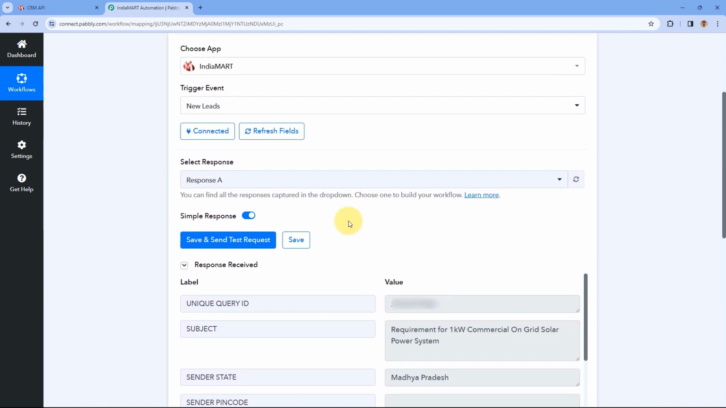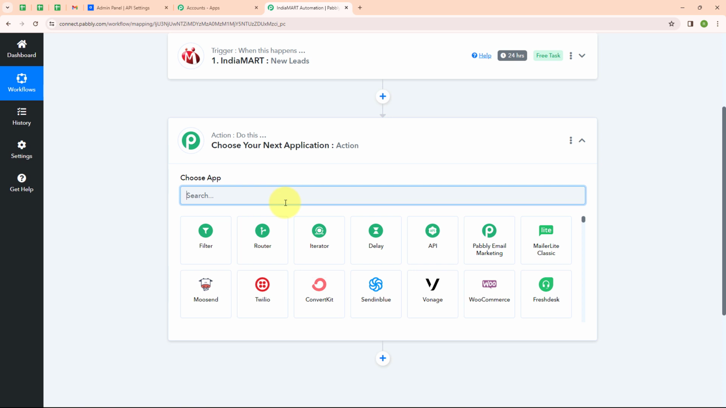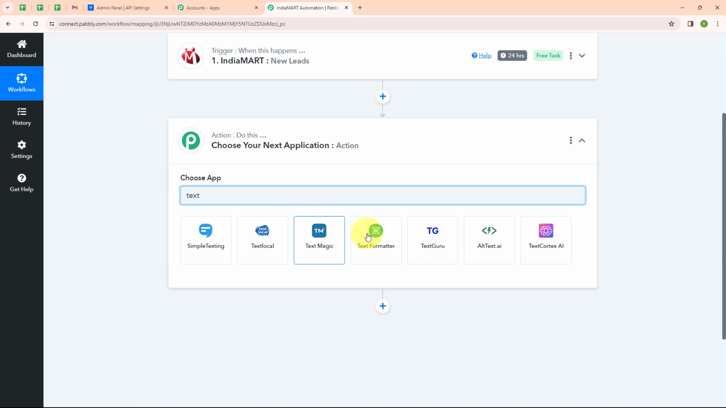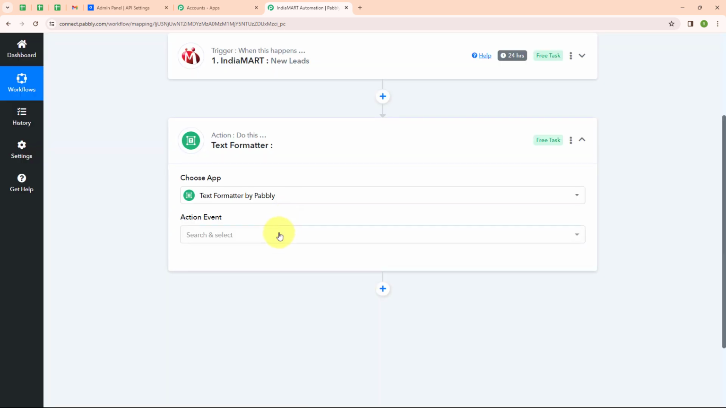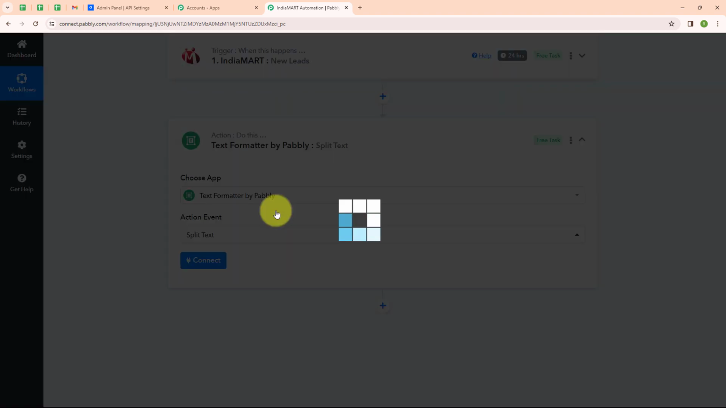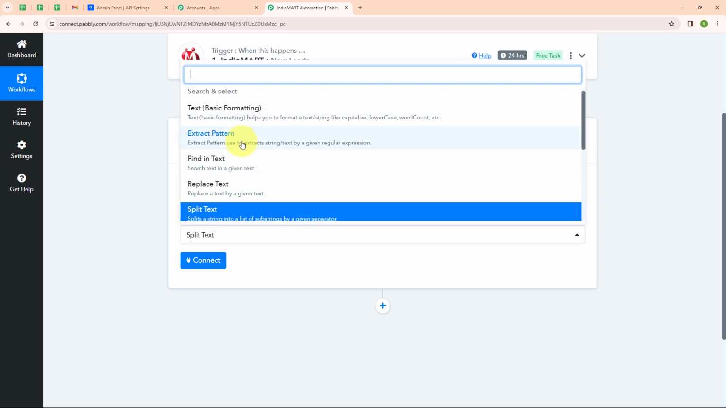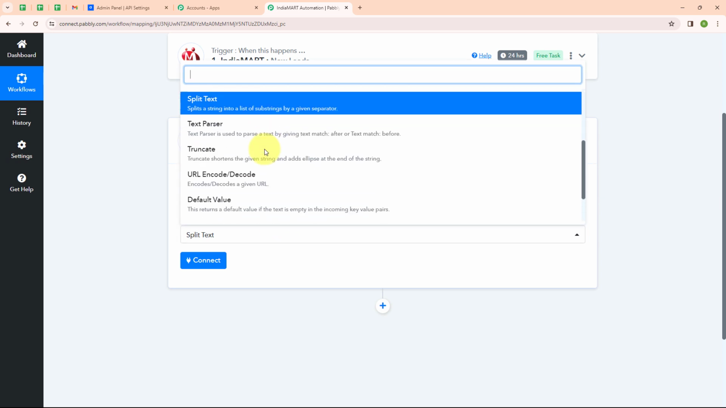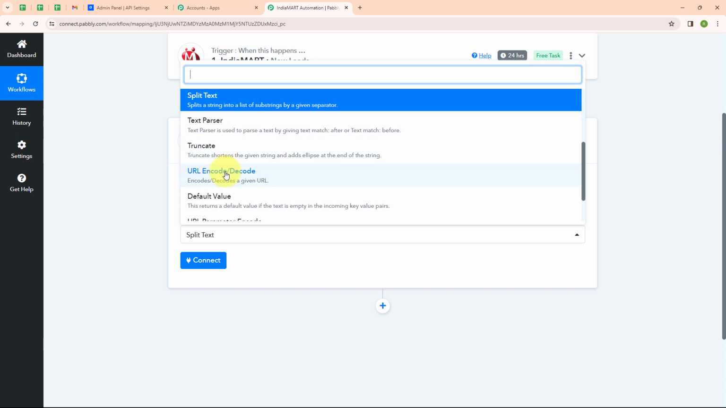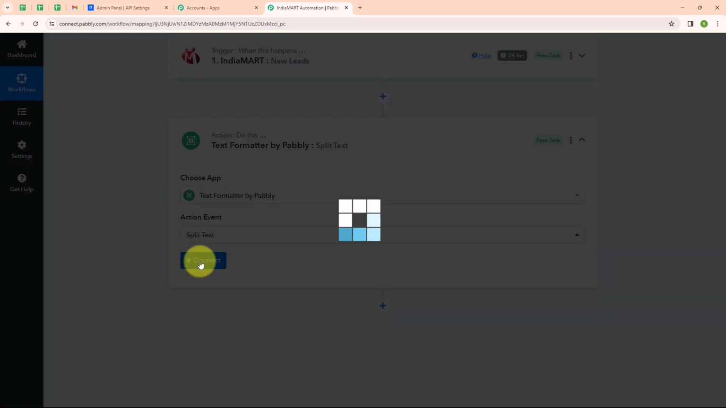Now let's move to our action step. Here I'm going to select my action application as Text Formatter by Pabbly and my action event as split text. I'm using Text Formatter by Pabbly because I want the sender's full name to be split into first name and last name. You can also use Text Formatter by Pabbly for basic formatting, extract pattern, find in text, replace text, split text, text parser, truncate, URL encode, decode, and many more. And now I'm going to click on this connect button.